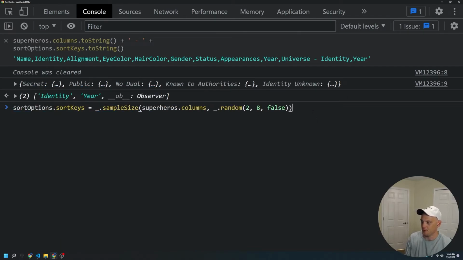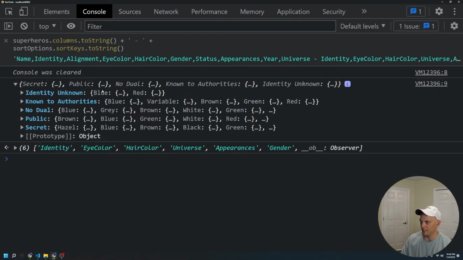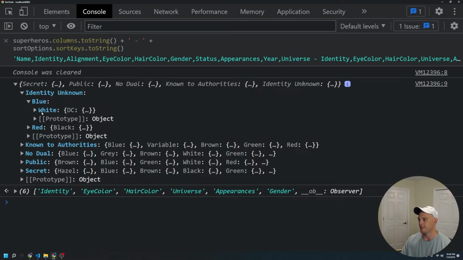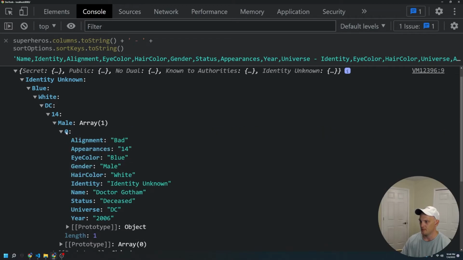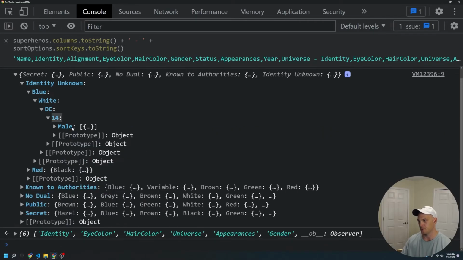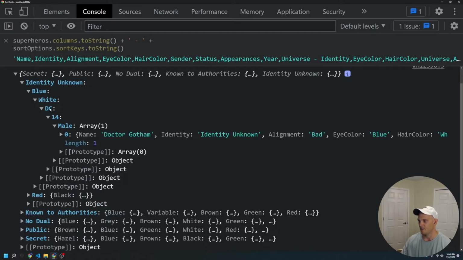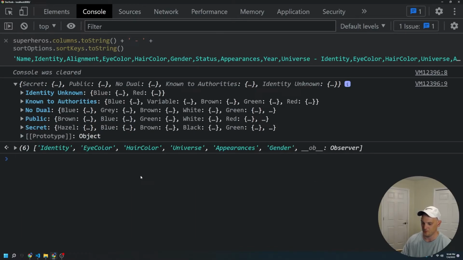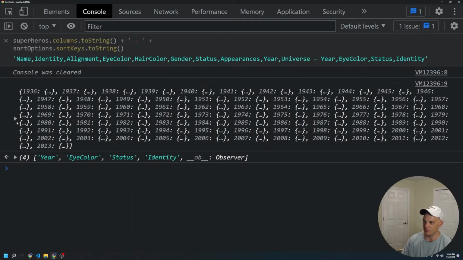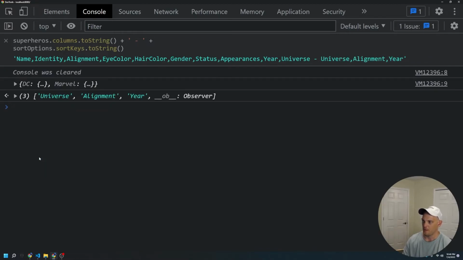All right. So if we do this, we're going to just keep randomly getting these groupings. So this is by identity, and then eye color, and then hair color, and then it's universe, and then appearances, and then gender. That's a lot. So this guy had 14 appearances. Blue identity unknown. No new authorities. We'll do it again. We can call it again and get a completely different one.